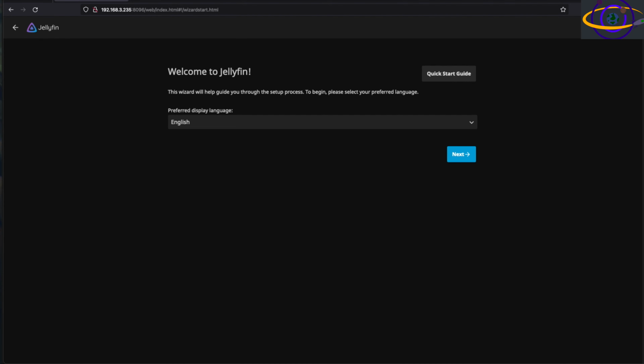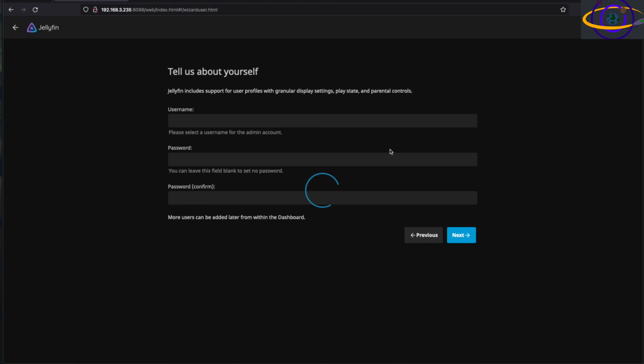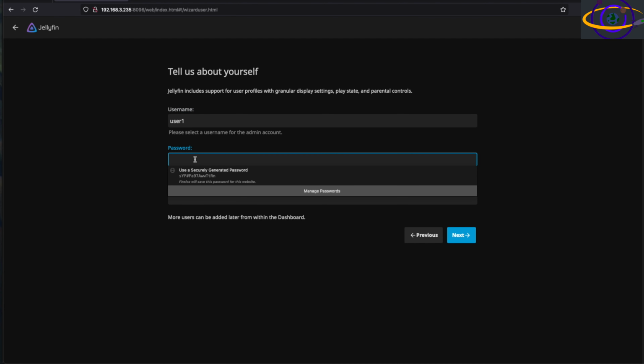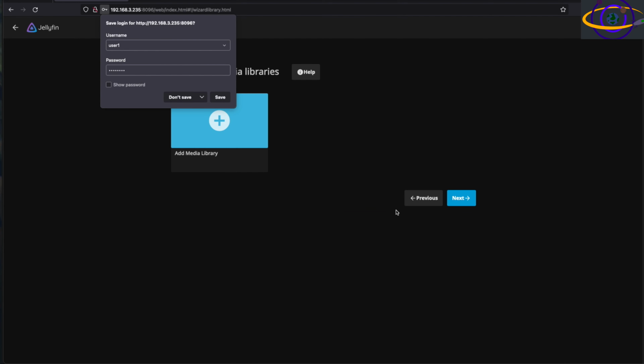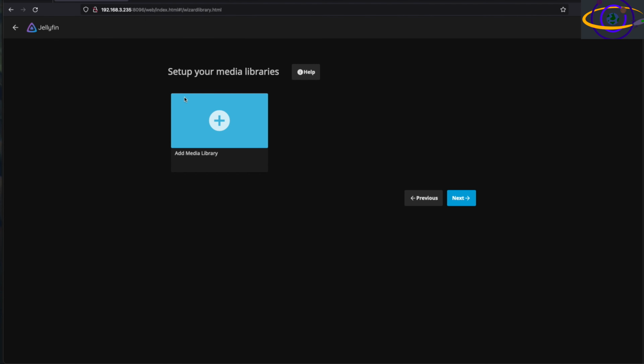That's going to bring us to the setup screen, so we don't have a user or password set up yet. So we're going to select English, username. I'm going to change the username. This is the user to log in, not the user that the service runs as, but the user you would use to log into Jellyfin through this web UI, or through any client you happen to use. So set up a user and a password. I'm not going to save it now.